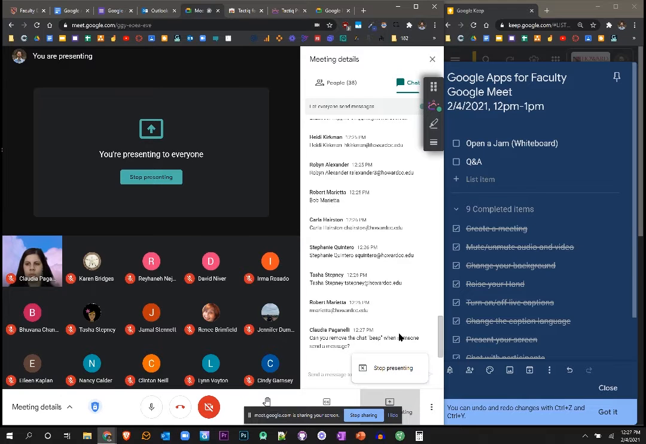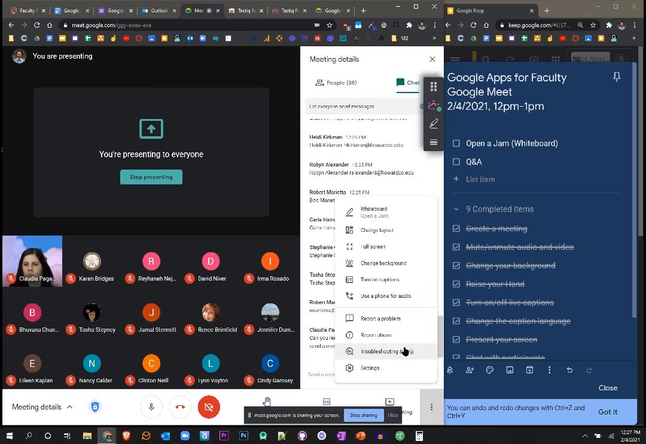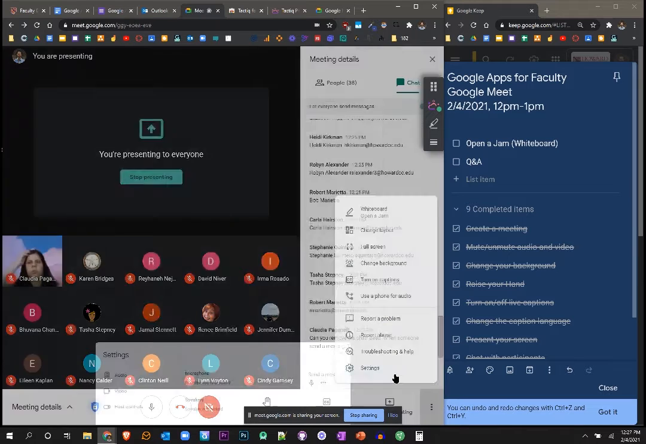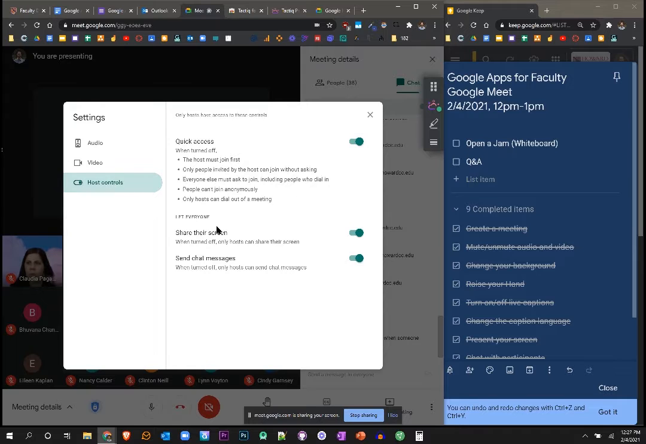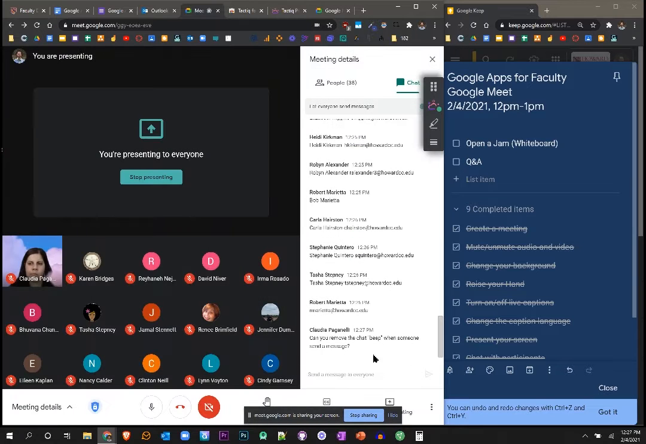So can you remove the chat beep when someone sends a message? That's a good question. I don't think so, but I don't want to swear to that. Like I said, these are pretty much the only options that we have. So I don't think that you can remove the chat sound. If you mute the tab, then you would also mute the audio. So probably the answer is no. You have to have the chat beep, I guess.